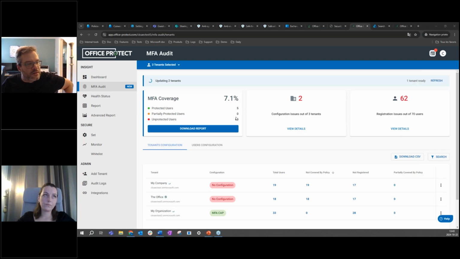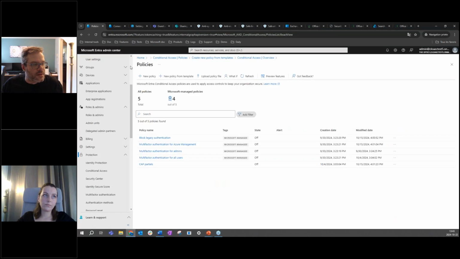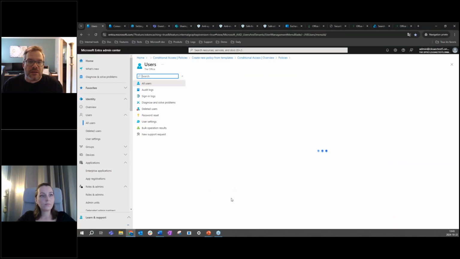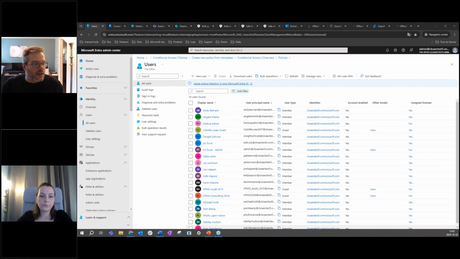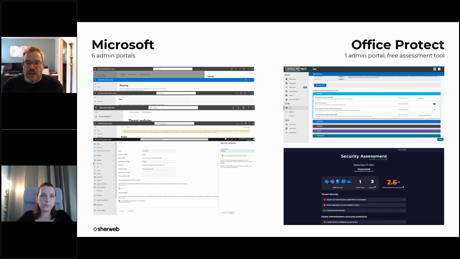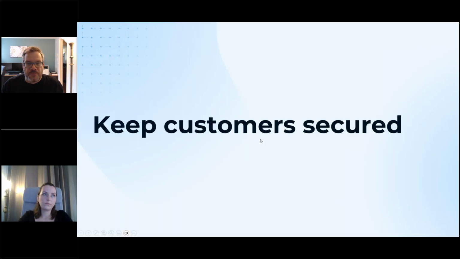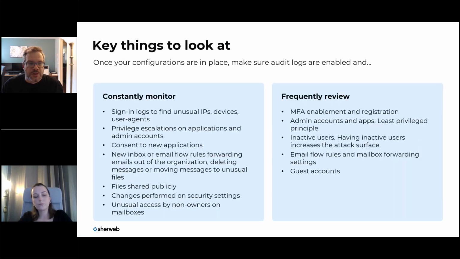Okay, we'll come back to Office Protect a little bit later, but let's go back to things you can do. So this is the next section, and we're now in how do you monitor a tenant on an ongoing basis. We talked about this already. So keeping the customer secure. A couple of things you should constantly monitor are listed here. We'll go into the practical aspects of it again.